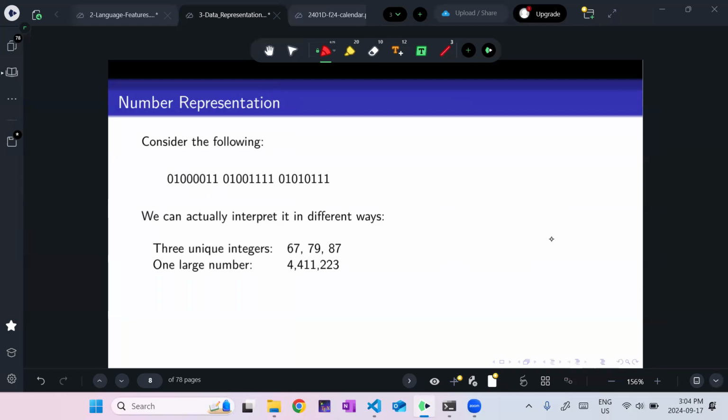Or I can put it all together and think of it as one large number, the same way that I could look at these numbers and say 67, 79, 87. Instead of interpreting it as three numbers, I can interpret it as one number just by cramming them all together. I can do the same thing with this. Of course, I get a different number because it's in a different base, which we will talk about. It can also be a word count.